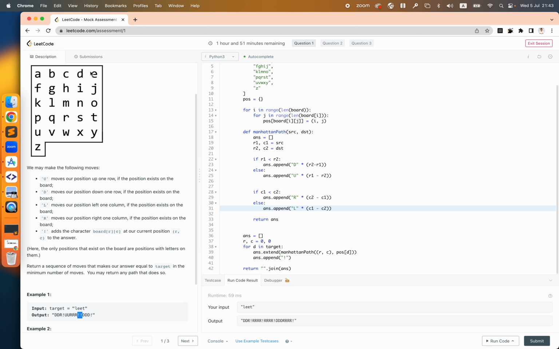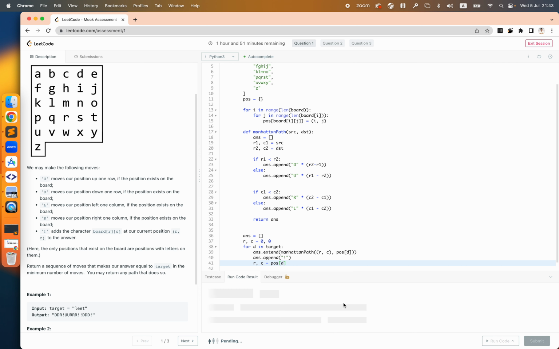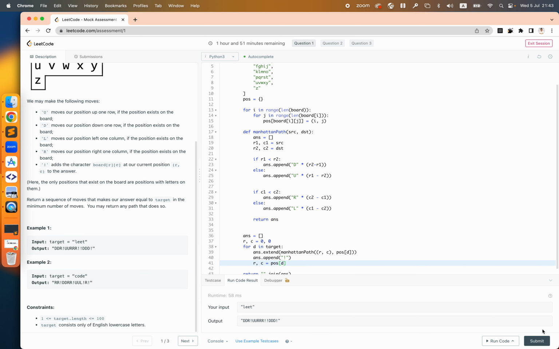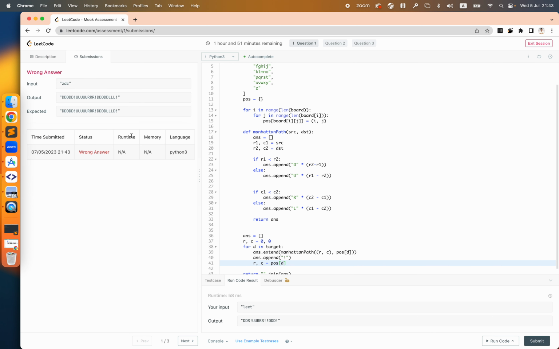And from this, I need to update the latest row column. How to get the latest? So the latest will be the position. This time it will be correct. Yes, correct here. I wonder will it violate the board?